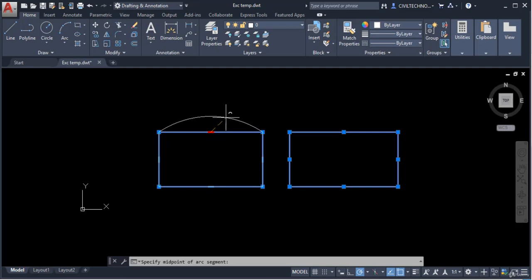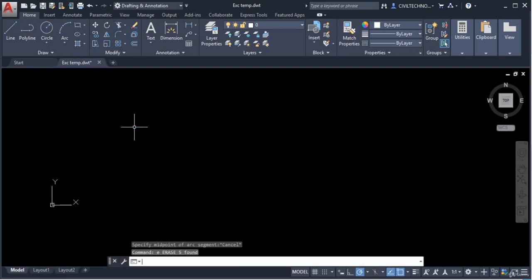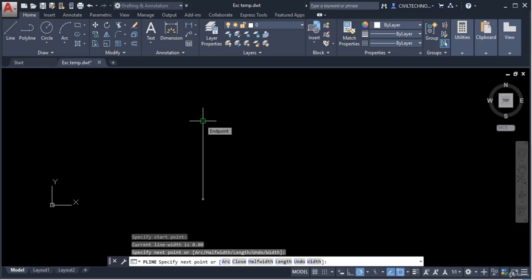I will escape this one and let's see other options in polyline. Let me delete these. Again I will go into the polyline command and start somewhere here. As you can see it is asking to specify next point, so I will give a next point here. At the command line you can see various options: arc, half width, length and width. So let's check the arc option.